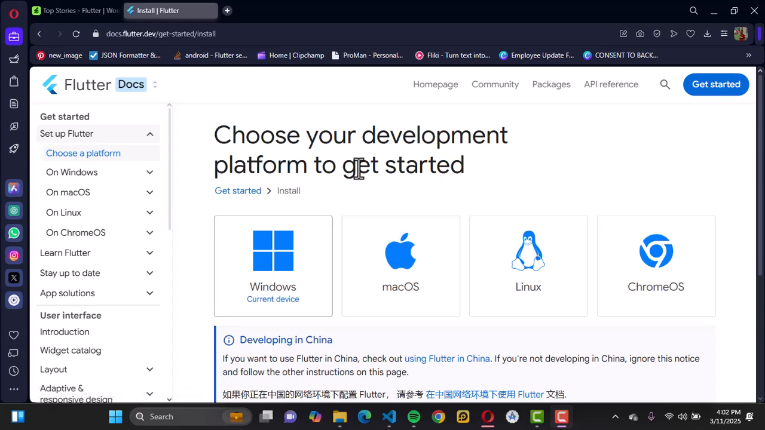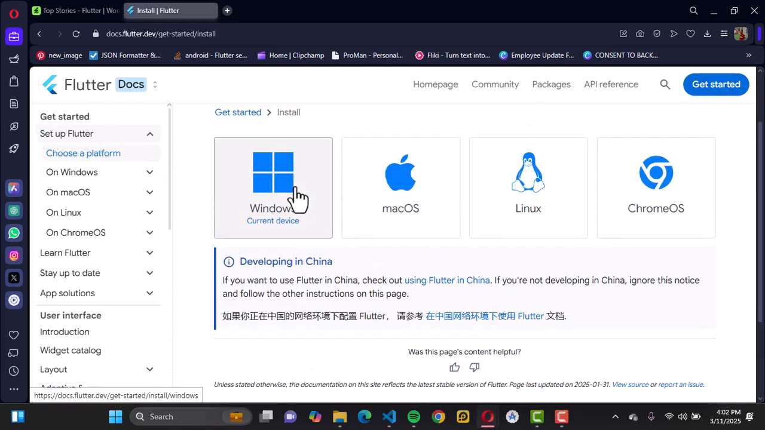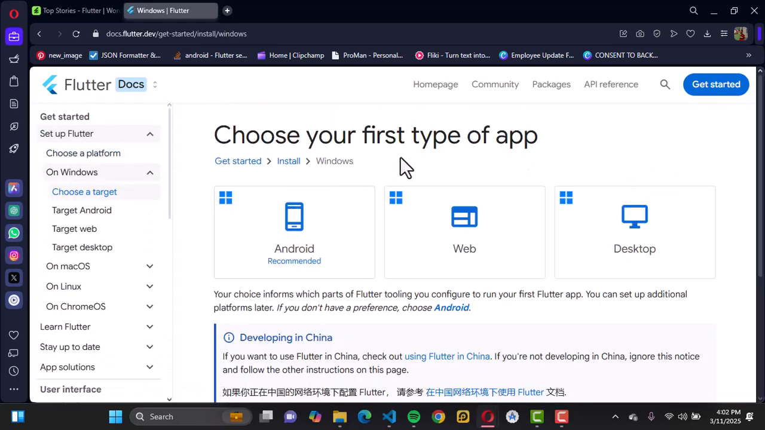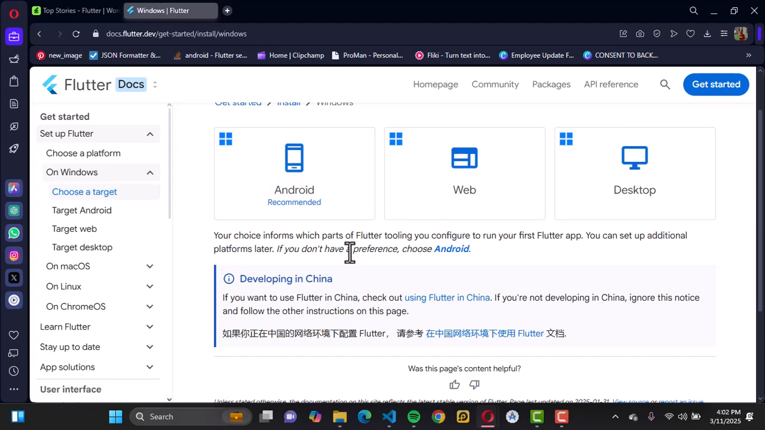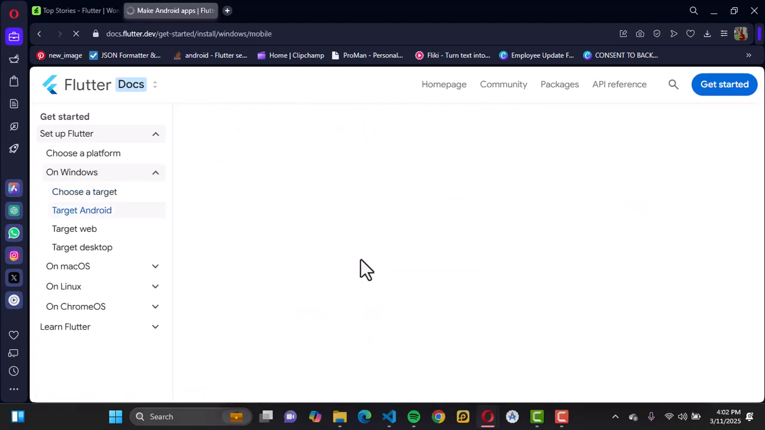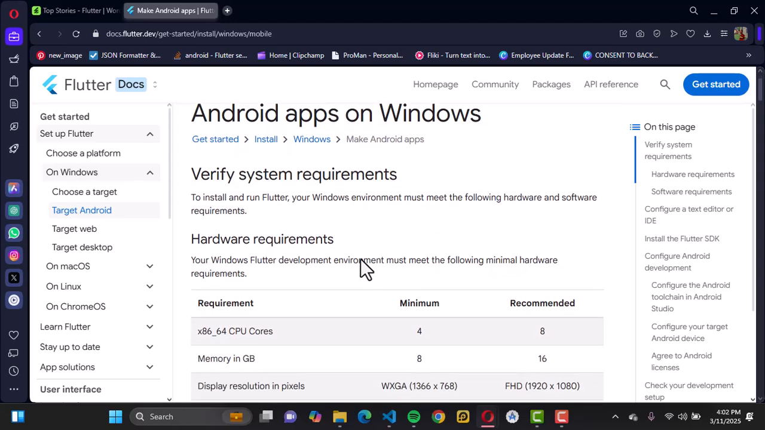The first thing you want to do is to choose the development platform. Are you using Windows, Mac OS, or Linux? So for my case, we're going to be using Windows, and I just want to go ahead and click on this Windows. And then once you click on Windows, you see the next step is to choose your first type of application. Is it going to be a mobile application, or a web application, or a desktop application? So for this script, we're going to be choosing Android because it's recommended.